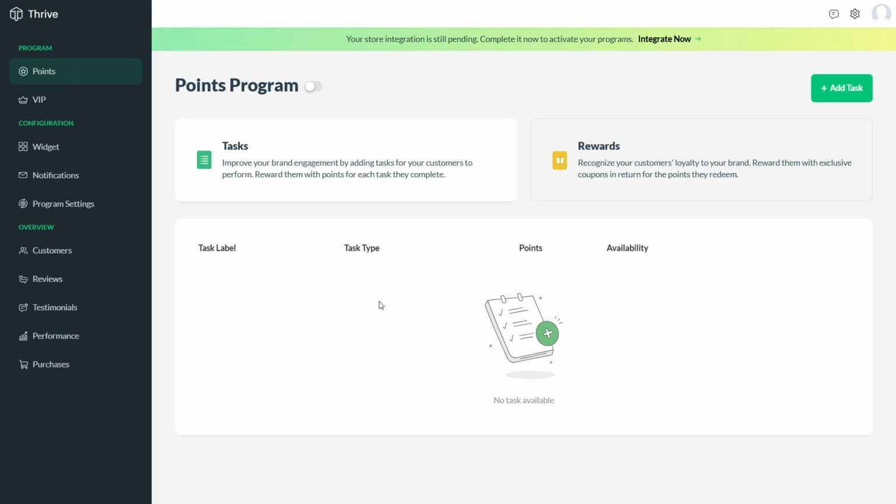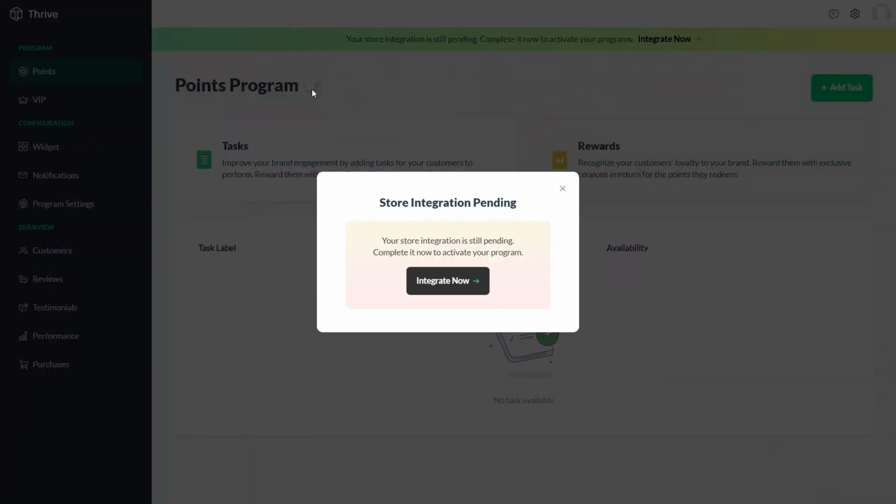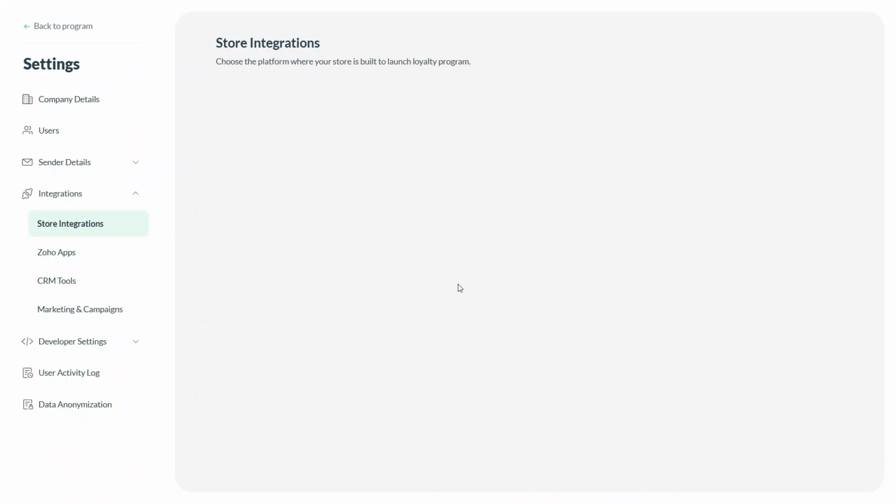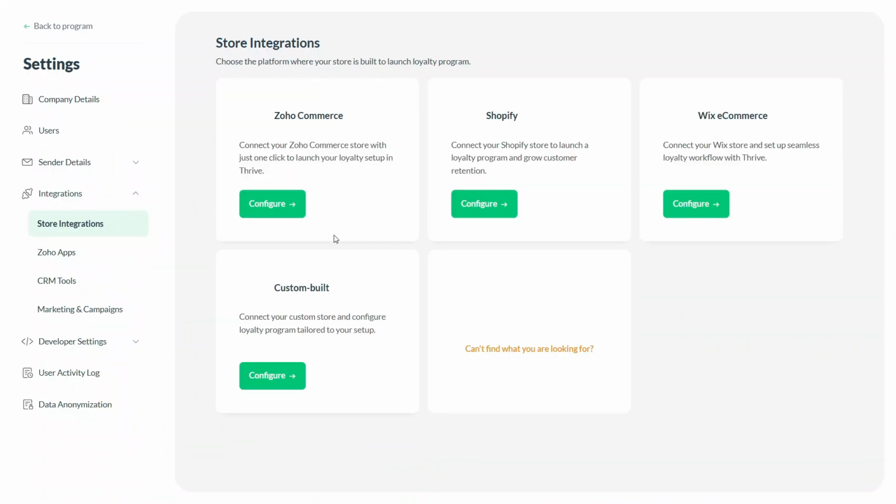Here, you define how customers earn points through purchases, referrals, sign-ups, or custom actions. You can create rules for redemption, track individual customer balances, and even set expiry dates for unused points. To create your first points program, click the Setup option and integrate your online store. This step is essential because Thrive needs your store connection to track purchases and reward customers accurately.